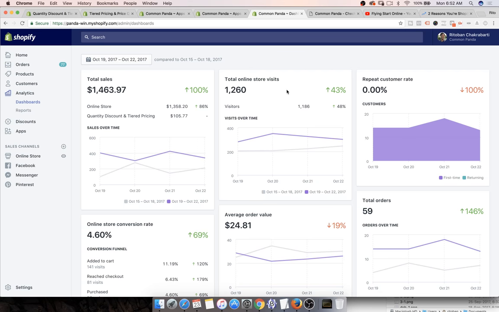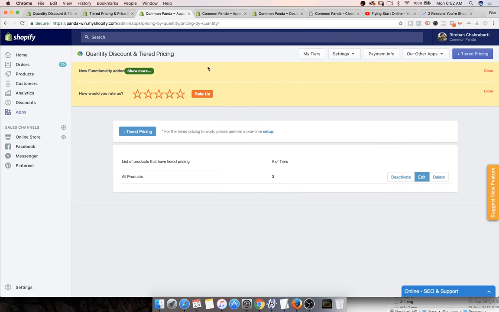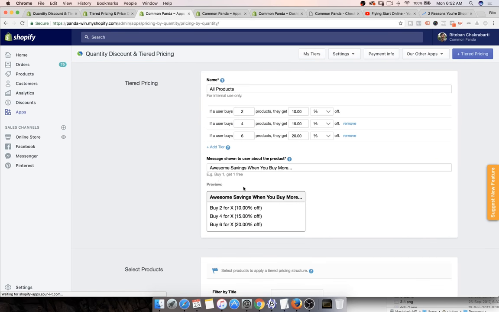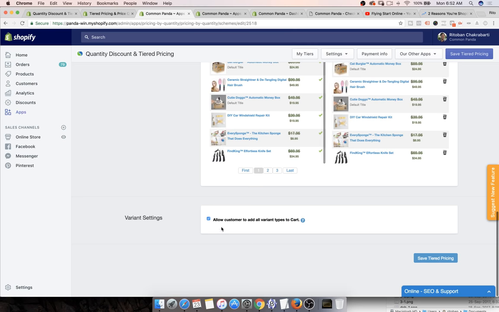Now, Deborah asks, are customers able to choose different colors of the same product and still get the tiered discount? I do believe that is true, because inside this app, as you can see right here, if I click on the tiered pricing that we set up, it says allow customer to add all variant types to cart. Because we have this checked, it should be in effect for all the variants of that product. So again, that answers your question.